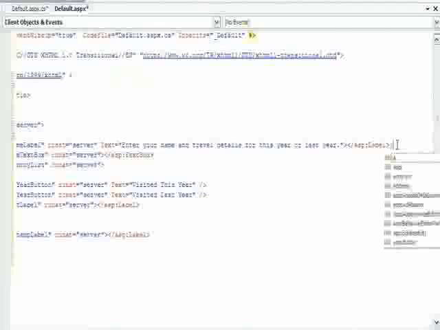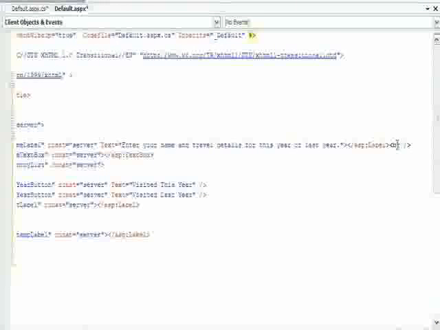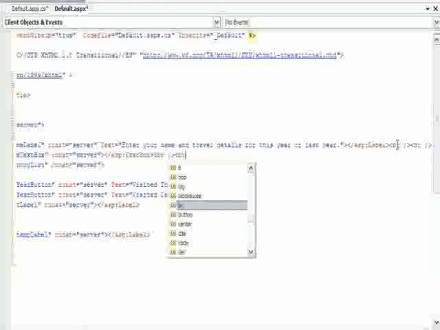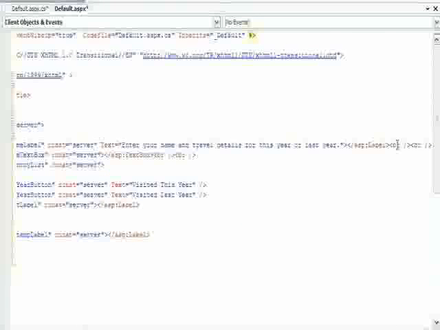some line breaks in here to make it all a little bit easier to read. So we'll put a line break at the end of the first label. If I can just find it, there we are. So BR and another one, 2 line breaks. And then after the text box, we'll have another line break, BR, BR. And then after the list box, we'll have another line break.